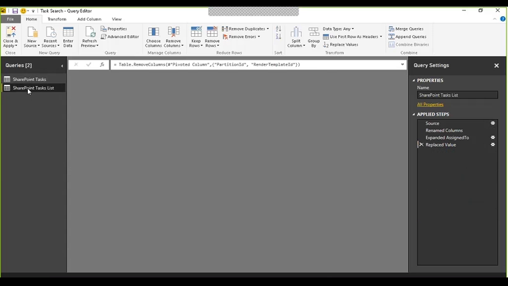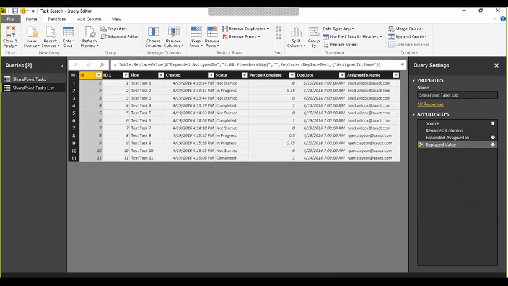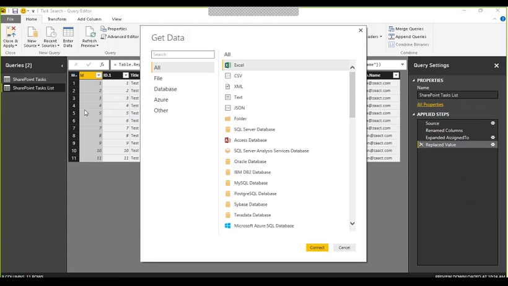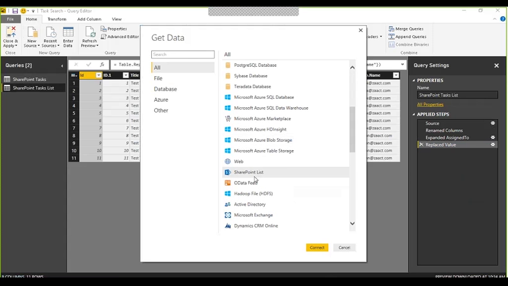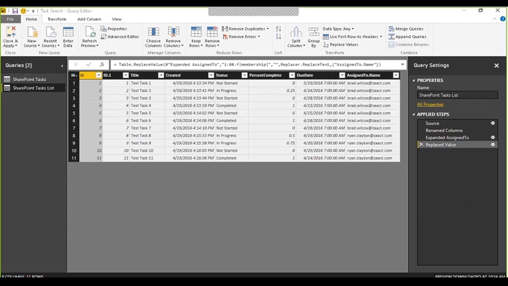What if I just wanted to connect to a SharePoint list? Here I've done that, and it's actually pretty simple. If you just go to New Source, you can just point it to a SharePoint list. So this could be to a SharePoint on-premise 2013 list. This could be to Office 365, anywhere that you have your data stored. I just happen to point this one to a tasks list.